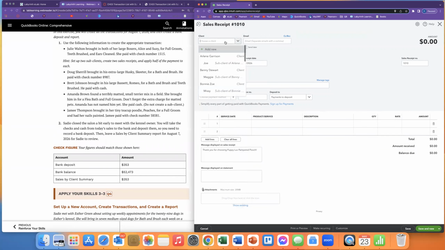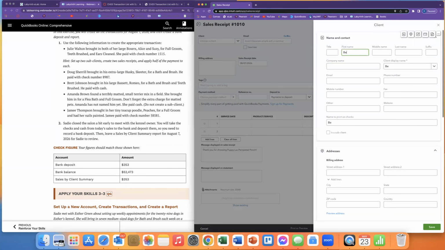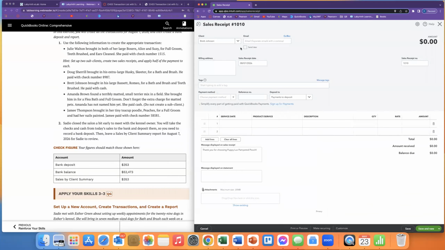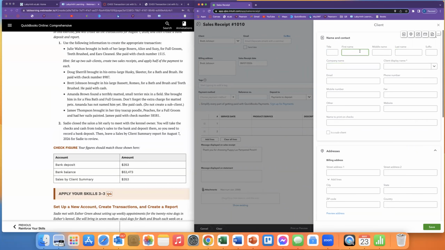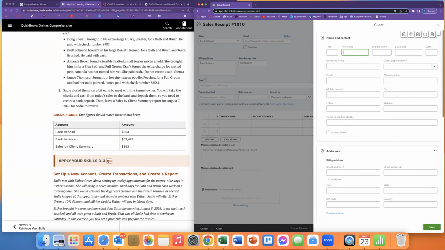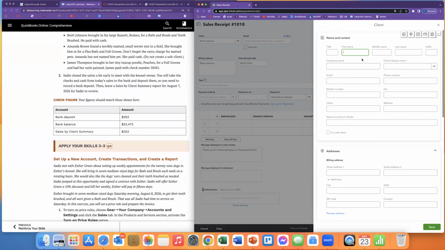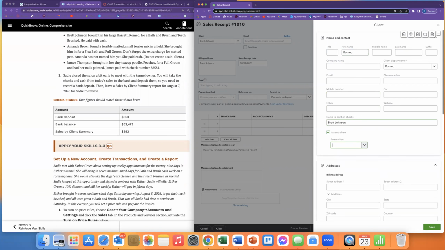Brett Johnson. Is Brett in the system already? He is not. All right. Brett Johnson. And he's the parent, so we don't have to set up anything else. And then let's see what the name of his dog is. I always put it up, so it's a little bit easier to read. Large Basset Romeo. Romeo, and that's Brett Johnson. And there's Brett.